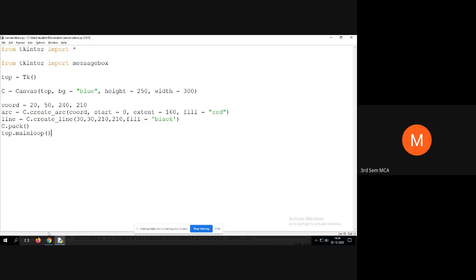Okay, so that's it, students. Today we have learned how to create a button, how to create a checkbox, then how to create a message box, and also how to draw something using the canvas.